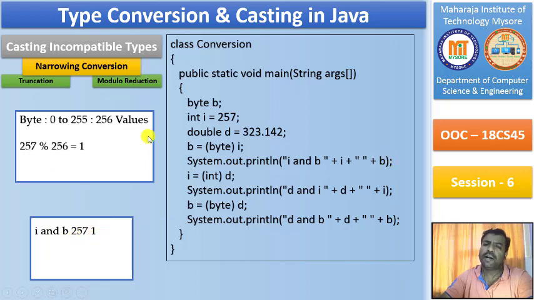Clear? Now I'm going to have an integer and a double value. In this case it is going to use the truncation method. It will just remove the value in the decimal part, and 323 will be assigned to the integer. Hence when I print d and i, I am going to get 323.142 for d and 323 for i.